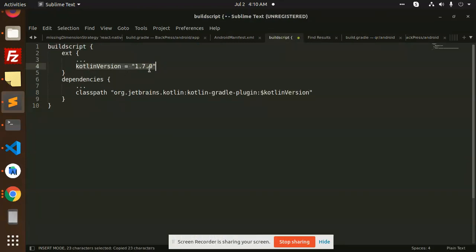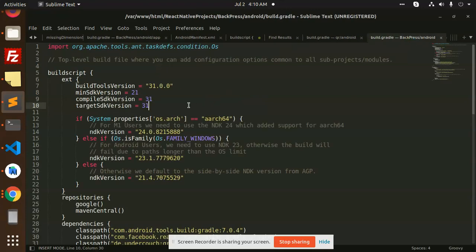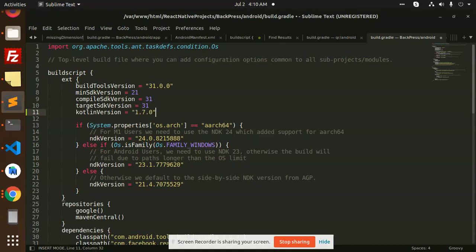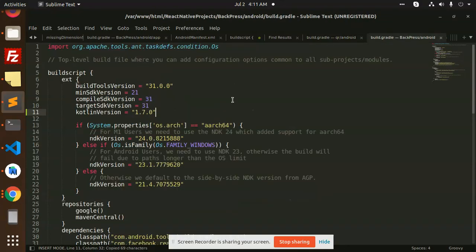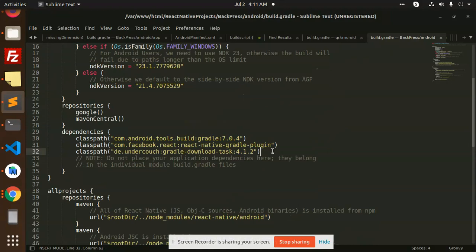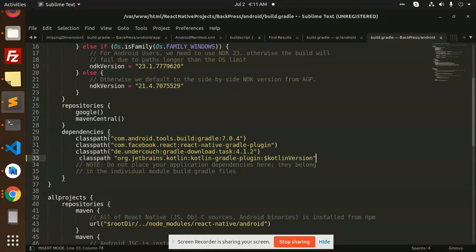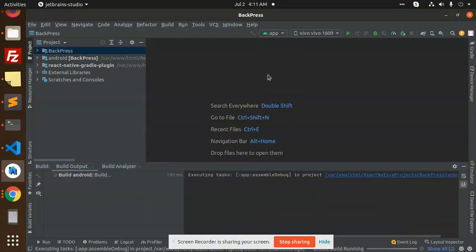Currently the Kotlin version is 1.7.0, so I'm going to add this one in this part. You need to add this Kotlin version, and in the classpath dependencies, you need to add this line of code. Okay, done. Try to build it again. So I'm going to try to rebuild.